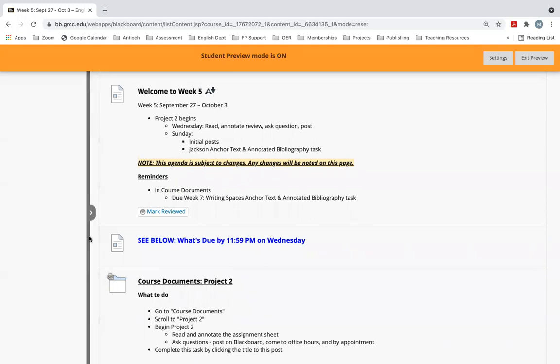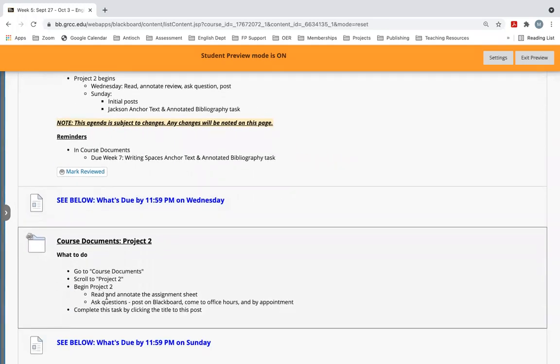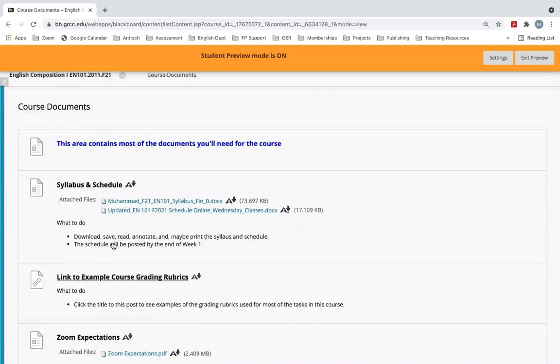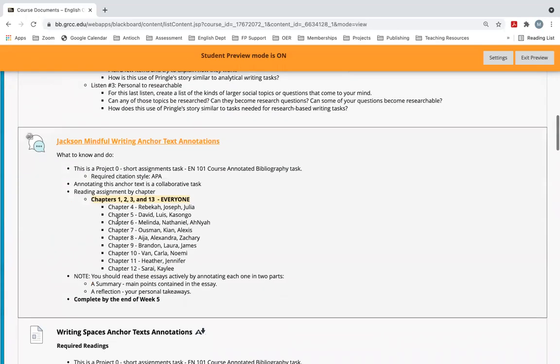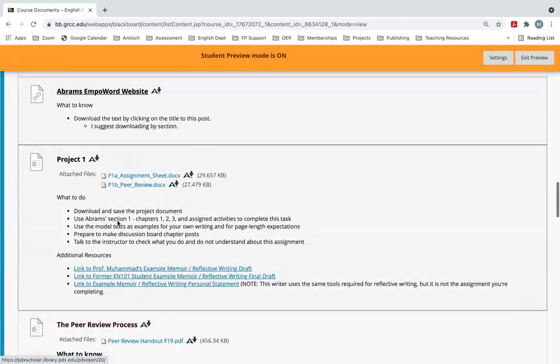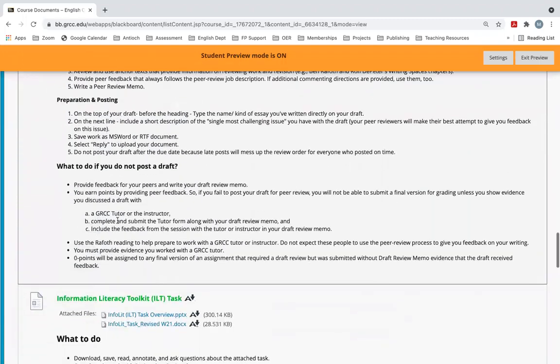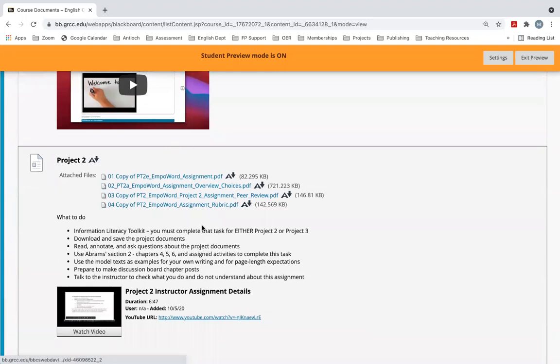So the first thing you want to do is to review the documents for Project 2. Now, these documents have been updated. So I'm going to go to course documents, scroll down to Project 2, and you should see an additional set of documents. So there are 4 documents here. You should see 4 documents instead of just 1.